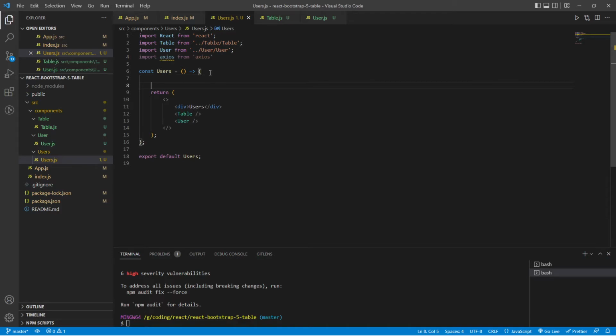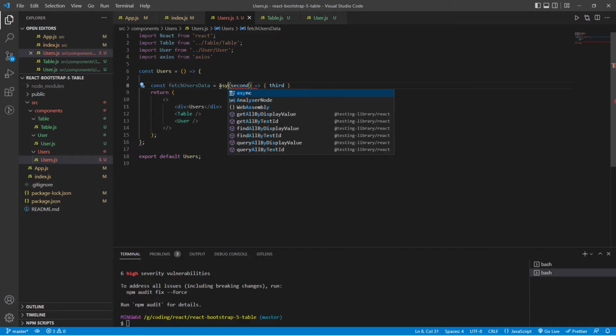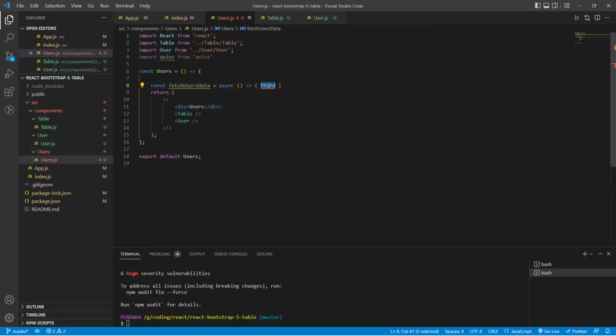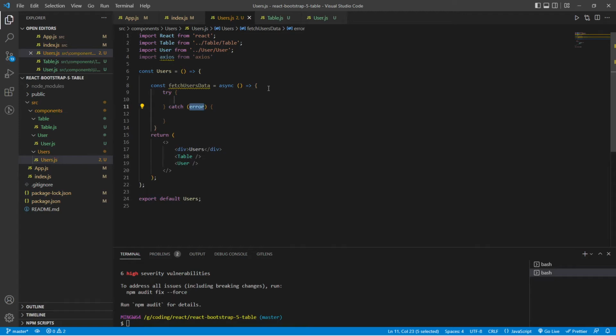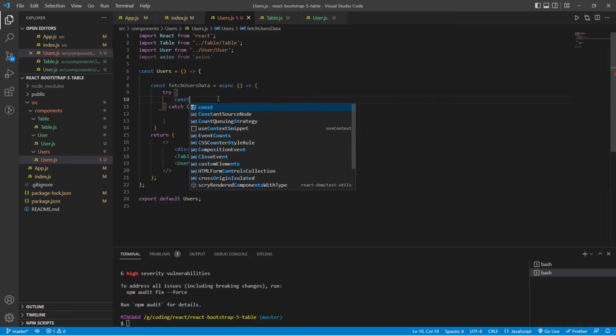So if we use the snippet nfn, that creates our function structure, and we're going to call this fetchUsersData. This is going to be an asynchronous function, so we need to put async in front of this. We're not passing in any parameters, but what we are going to do is use a try catch to catch any errors if for any reason it can't get the data. So we actually need to store the data in a variable when it comes back.